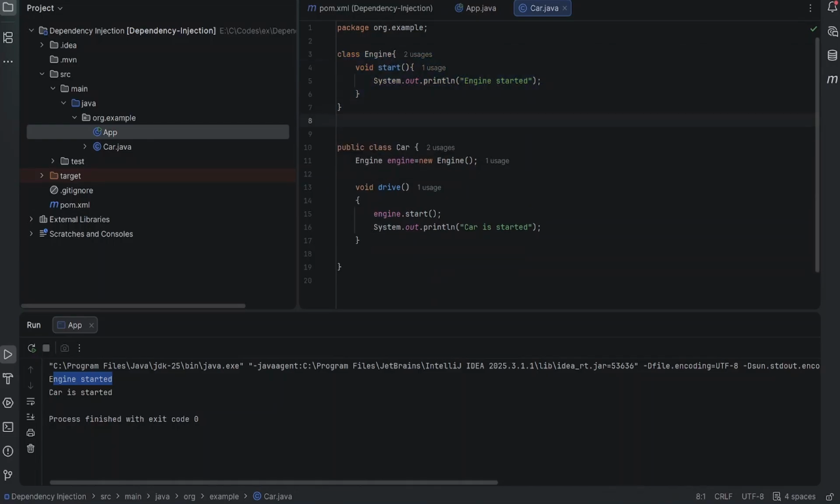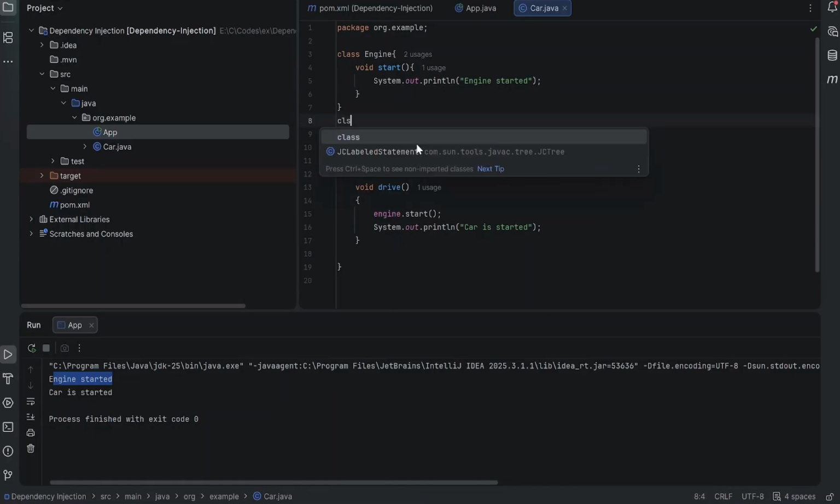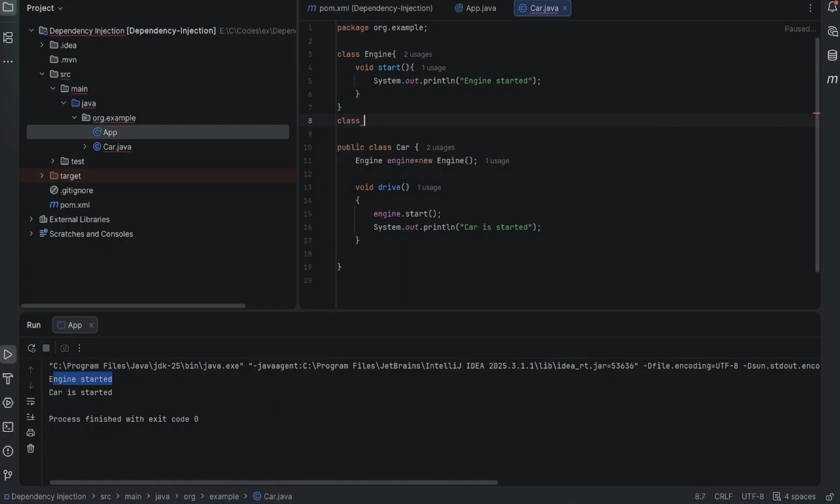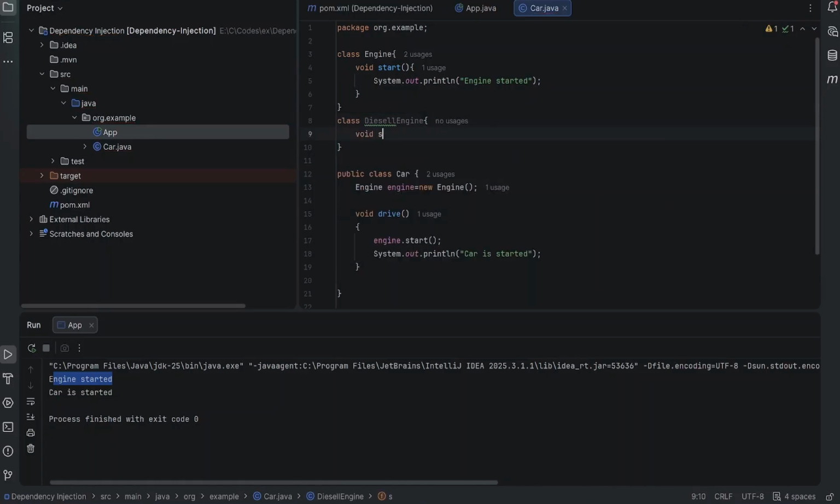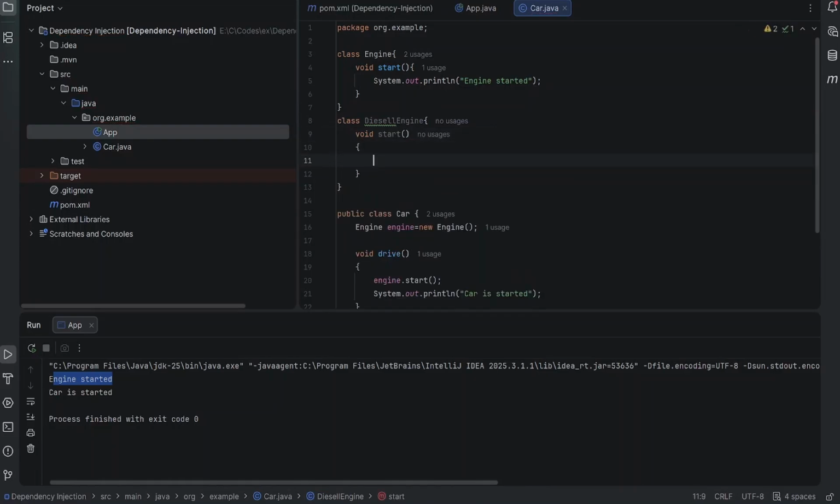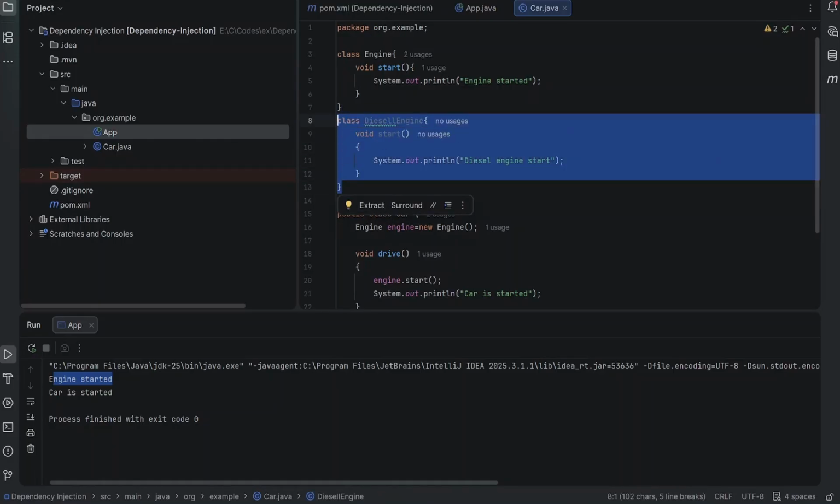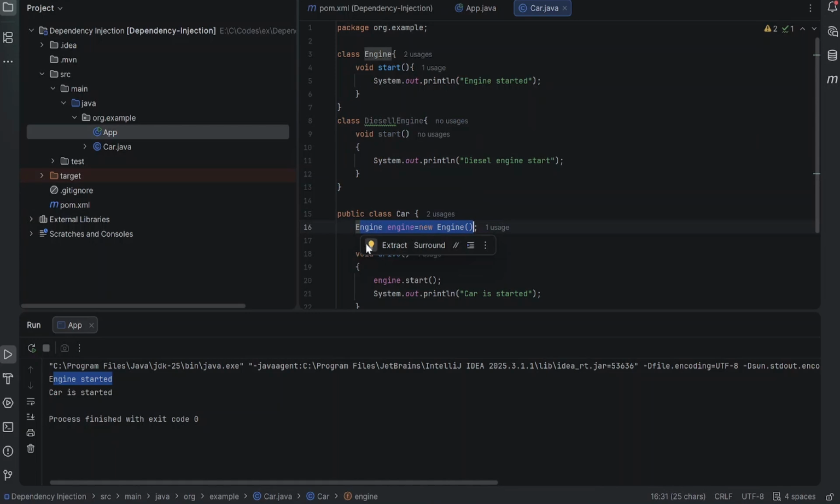Because let's say now we want to change the implementation, and we want to use a diesel engine. Let's say we create a DieselEngine class, and in this we write void start and print "diesel engine start", and we want to change the implementation from the engine to the diesel engine. Then what do we need to do? First we add the diesel engine class, and then we have to come to the car class and also change its implementation.